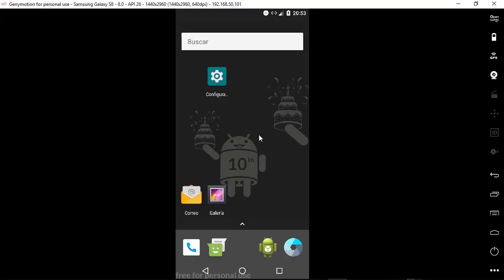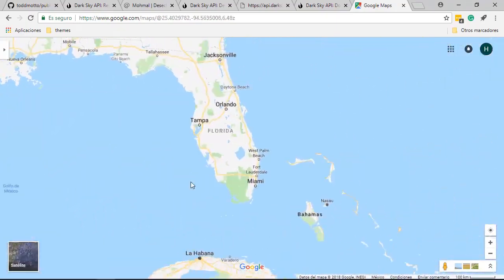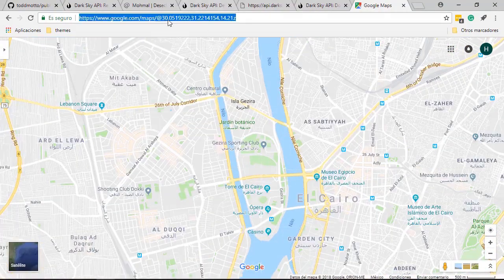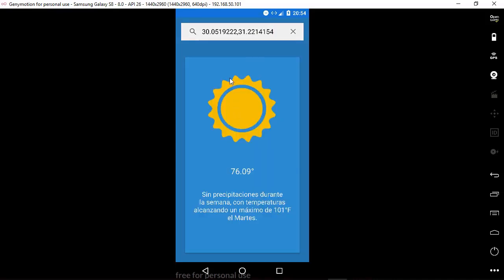This time, we will run the application in full screen, and while the application is loading, we'll search for something. For example, we'll see what the current weather is like in Cairo. Let's copy the coordinates. If you're using Genymotion, you can right-click on the search box and you'll see the paste option to paste the coordinates. We proceed with the search. And we see that currently in Egypt we have a sunny day, it's 76.09 degrees Fahrenheit, and the forecast is without precipitation for the week, with temperatures reaching a high of 101 degrees Fahrenheit on Tuesday.